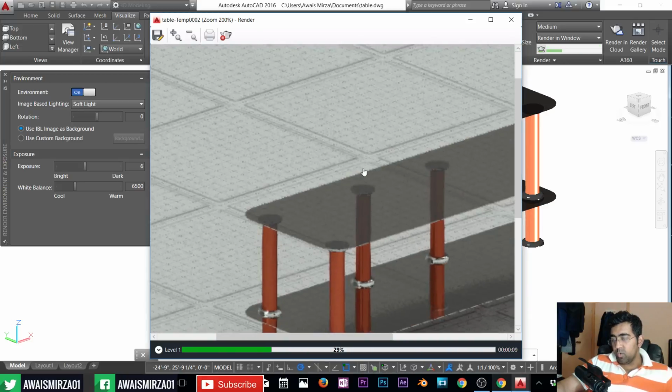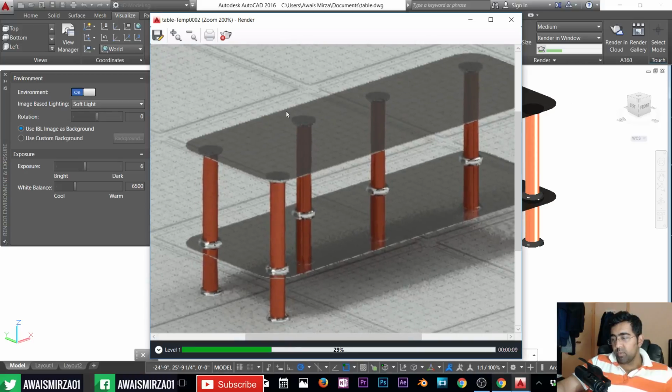Okay, so we'll do the final rendering in the final project, guys. But as you can see the metal is coming out now. This is the metal. I don't like this golden metal, but that's fine.